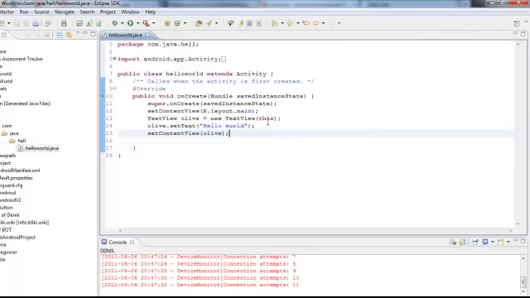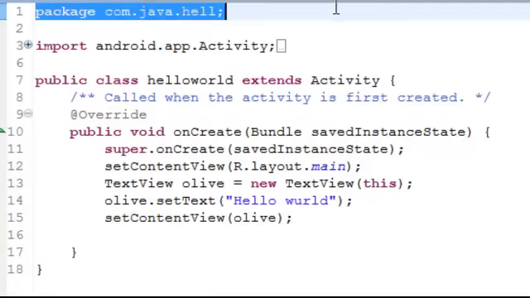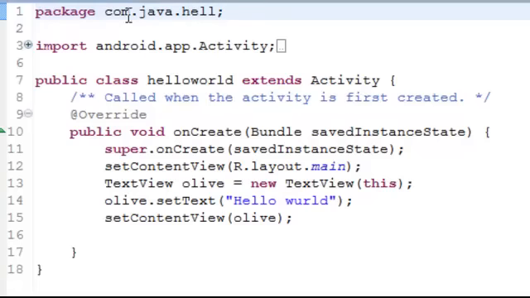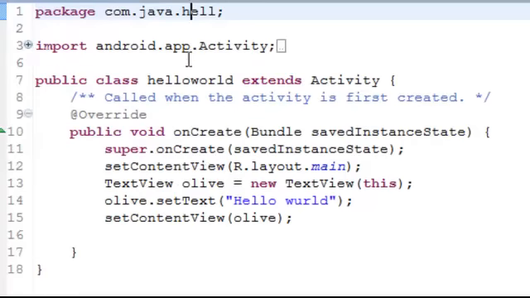I shall now explain what each of these does if you're not familiar with Java. Here's a package. This is pretty much the folder or area this is in. I don't know how that hell thing got there. So here is what we're importing. These are the libraries we're importing. The libraries contain essential code that our program needs to run, such as the TextView method.